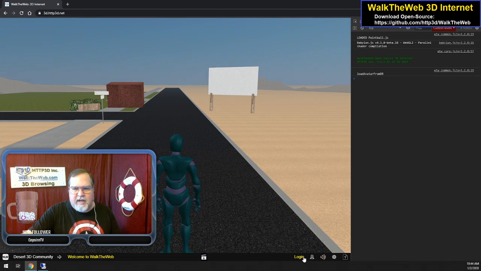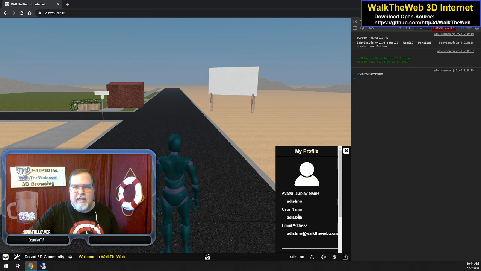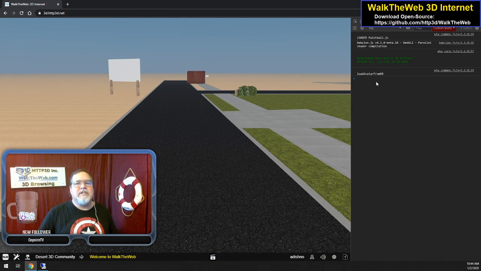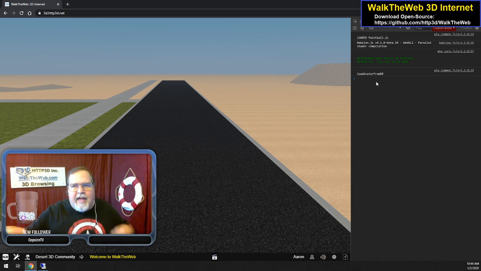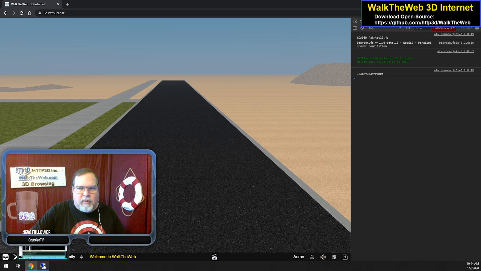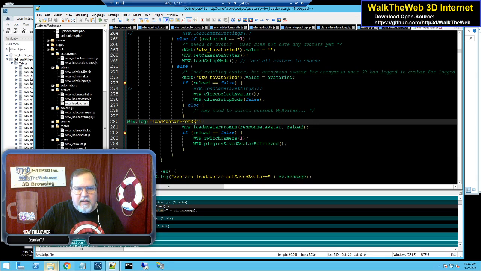Okay, so we have this guy, login. I set login. And load avatar from DB was fine on the first one, because that was my anonymous avatar and it came from the database because I've already saved it. That did not get that far, so I'm waiting it out just to make sure. It didn't do anything.